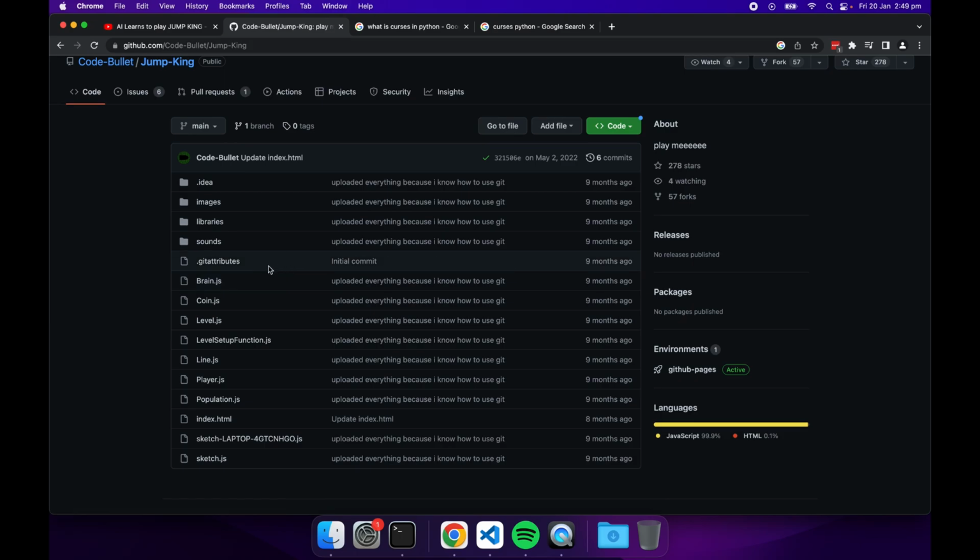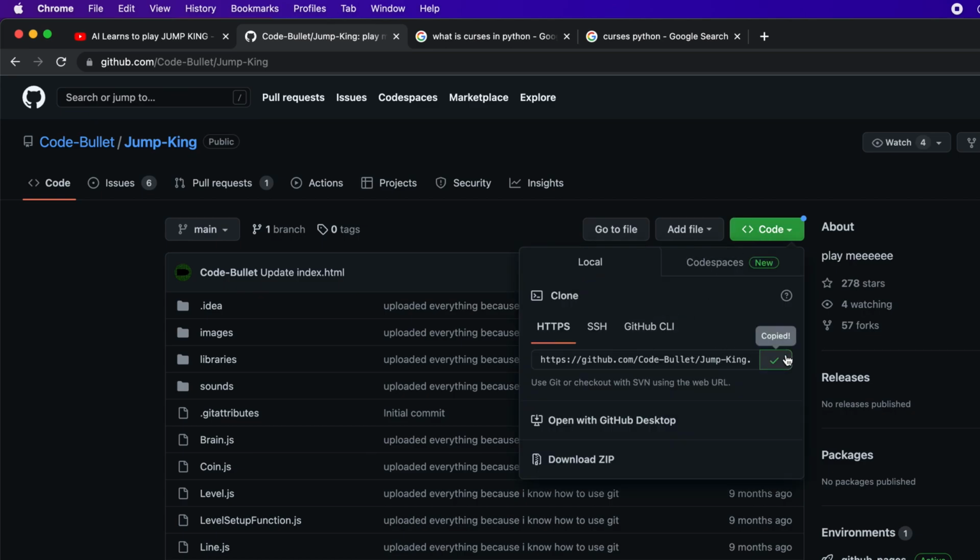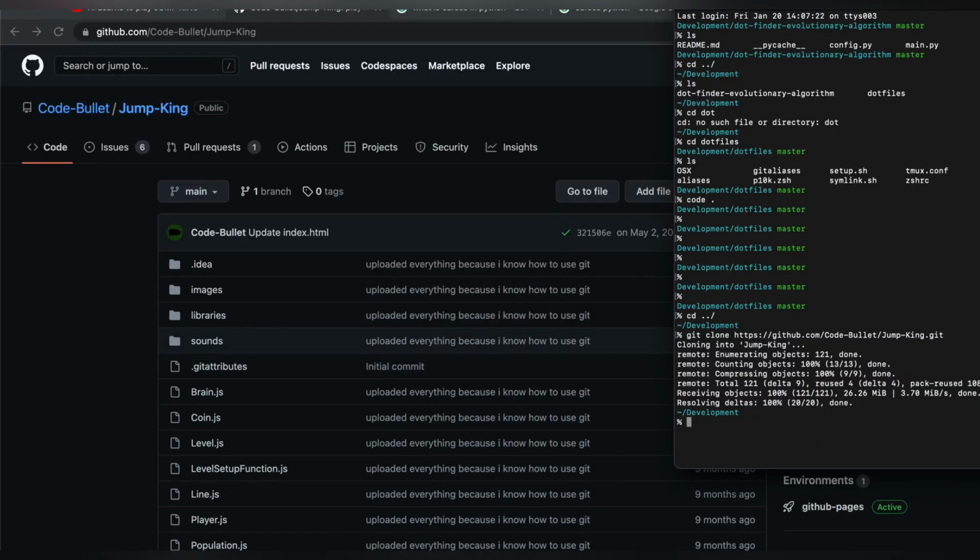But anyway, I'm going to talk through the concepts of what the evolutionary algorithm is so you can build one yourself. Okay, so go to this link that will be in the description and copy this. So once you've cloned it down, then you can change your directory into that one. It's called Jump King. And then we can use a code editor to open up the code.